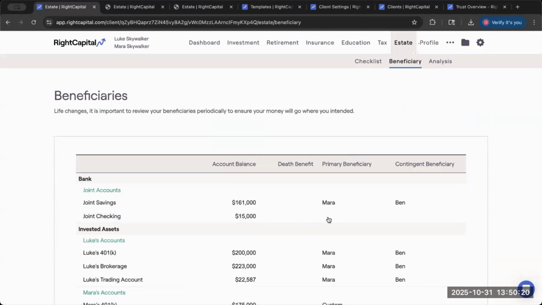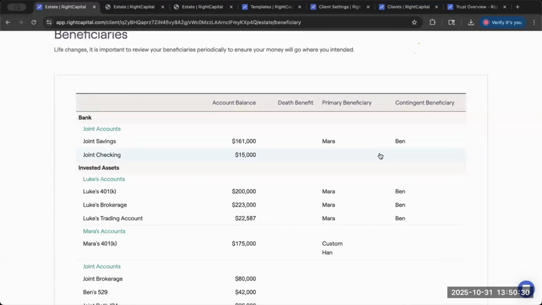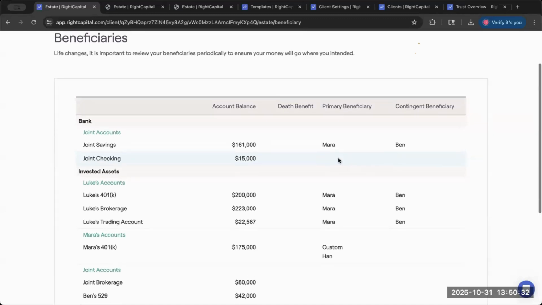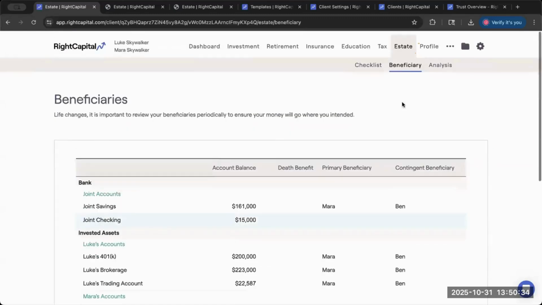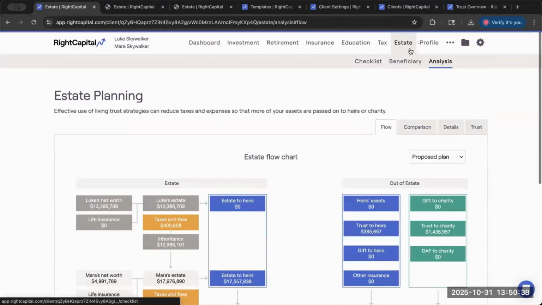No. Again, you can have a completely different beneficiary set up here than you do in the system if you wanted to. I don't know why you would want to do that, but you could. This is purely for note-taking purposes. This doesn't affect anything within the system. So again, I could put in some crazy names here, go to the estate analysis, and that would not reflect.